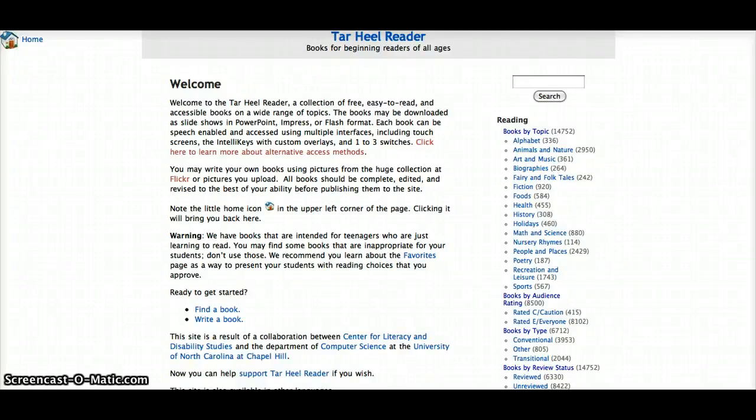This is the Tar Heel Reader. It's a collection of free, easy to read, and accessible books that you can read and access through the internet. You can also access them by making them speech enabled, through multiple interfaces, touchscreens, and IntelliKeys overlays. There's a bunch of ways that you can access them. You can also download them in different versions, such as a slideshow, PowerPoint, Impress, or Flash format.